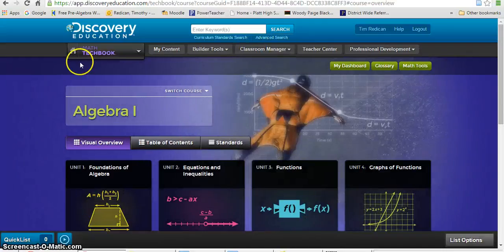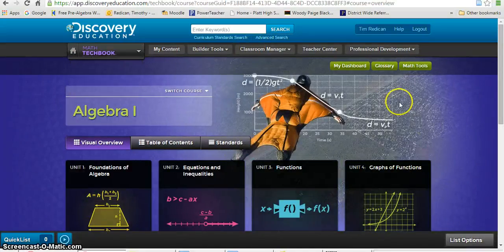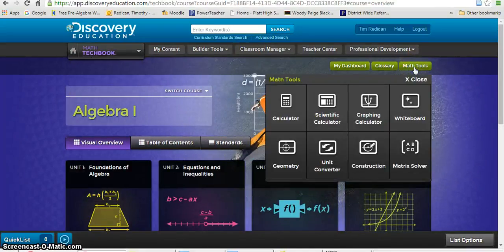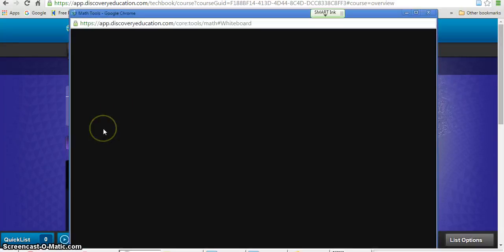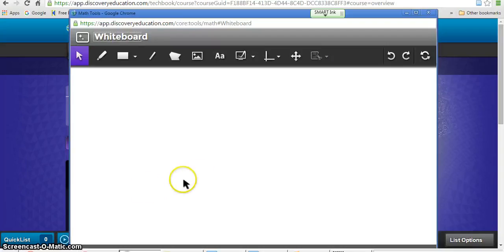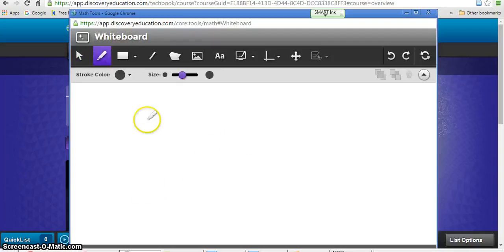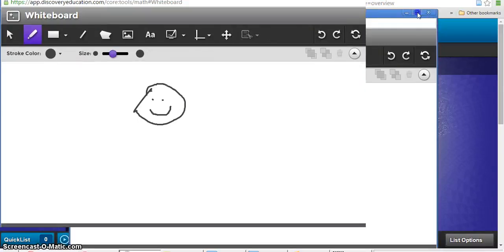And I'm going to go to Whiteboard, and that's under Math Tools. I'm going to click on Math Tools, click on Whiteboard, and I'm going to make a sketch and save the sketch. So here's my pen, I'm going to make my sketch. You could do something much nicer than me. When you're done, again, you need to save this. For me, I can't see where to save this right now.